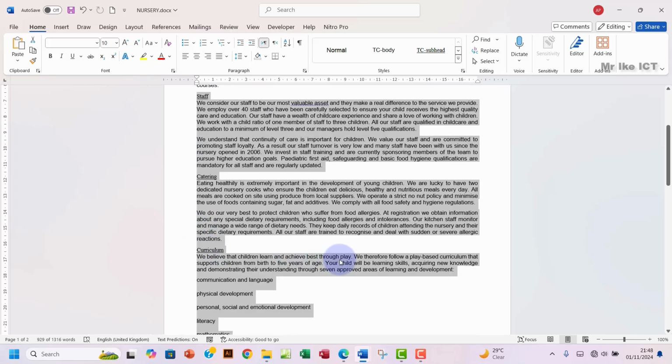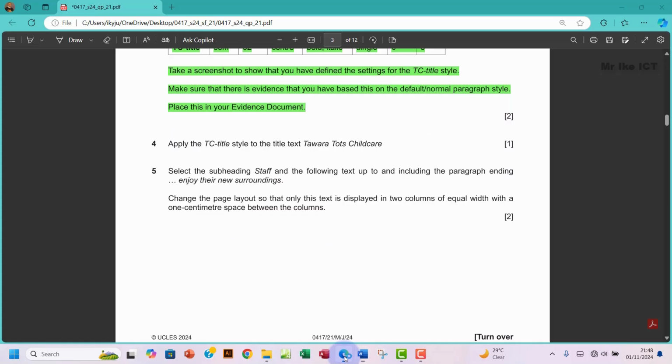So all these have been selected. So change the page layout. The next question says change the page layout so that only the text is displayed in 2 columns of equal width with a 1 centimeter space between the columns.